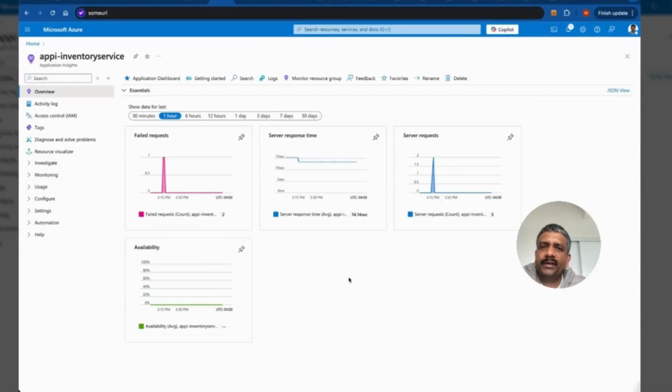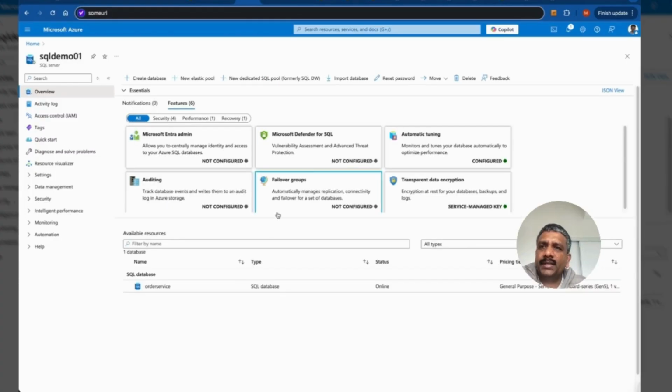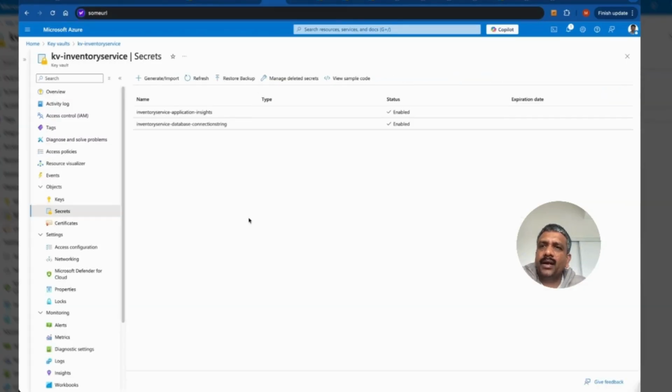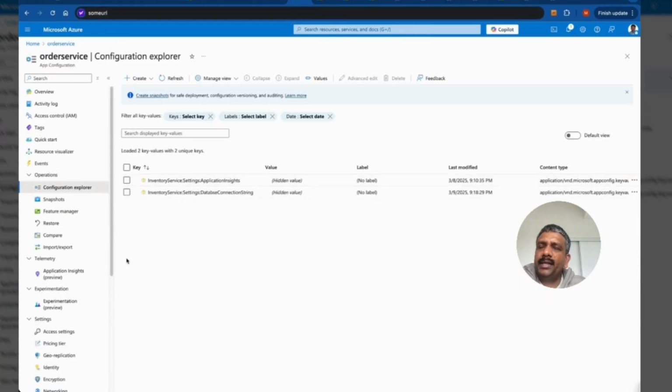As you see here, I have Application Insights as well as the SQL Server. I also have the key vault. What I have done is add the secrets here in this particular format: the service name and the component name. So I have the Application Insights and the database connection string here. In the application configuration, I connected those values. So how do we do that?